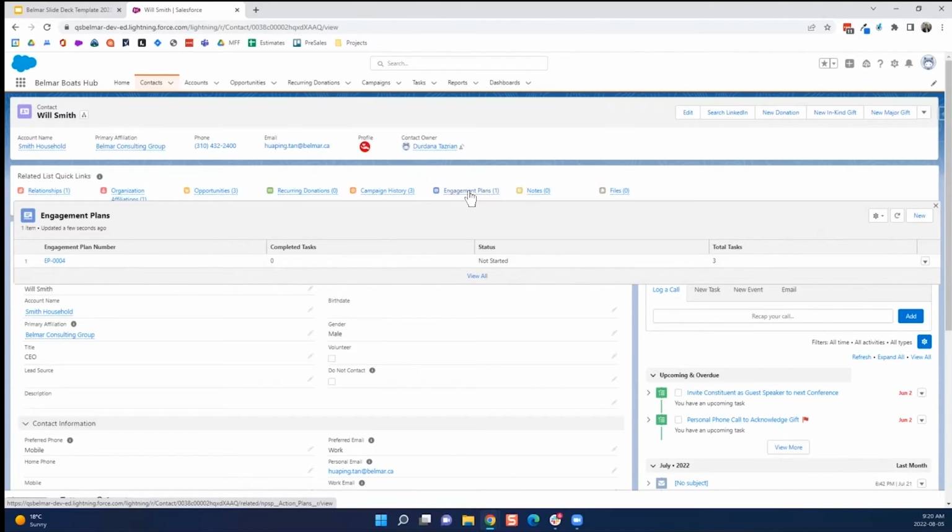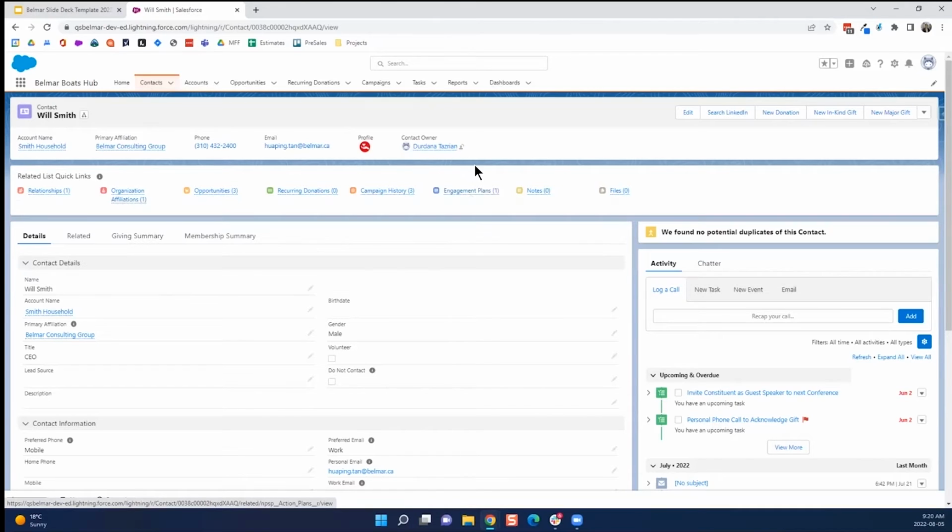So what engagement plans allow you to do is create tasks that can be either dependent on one another or interdependent, and it will allow you to create anywhere up to like 5 to 15 tasks at a time without having to go through that manual process. And I'll show you an example here.